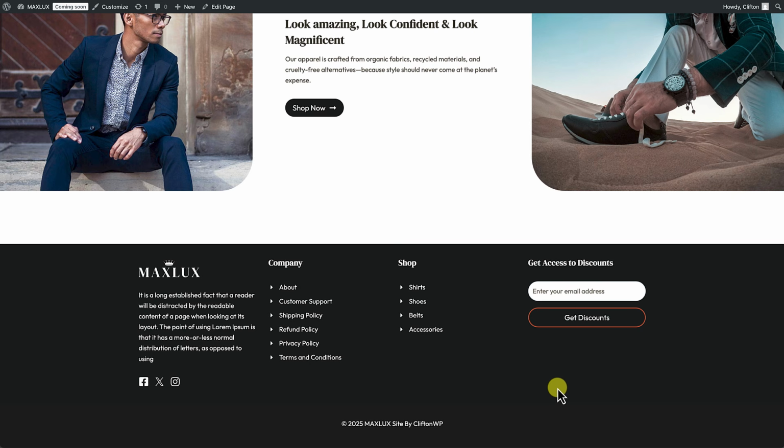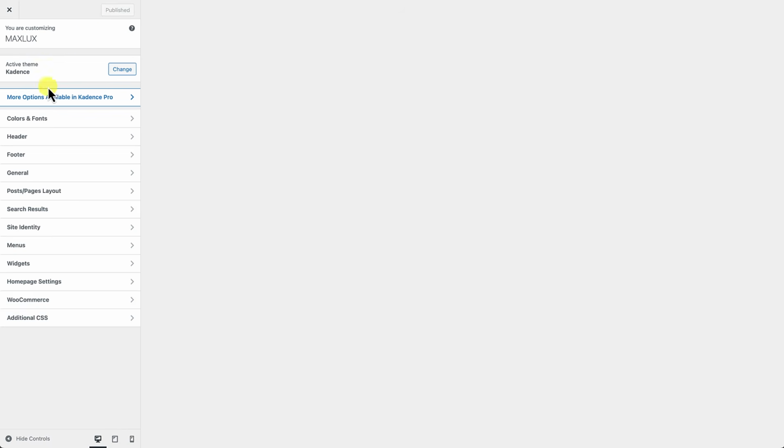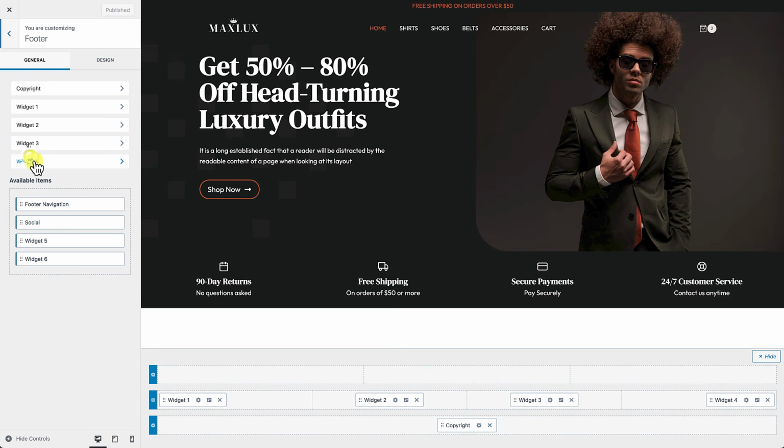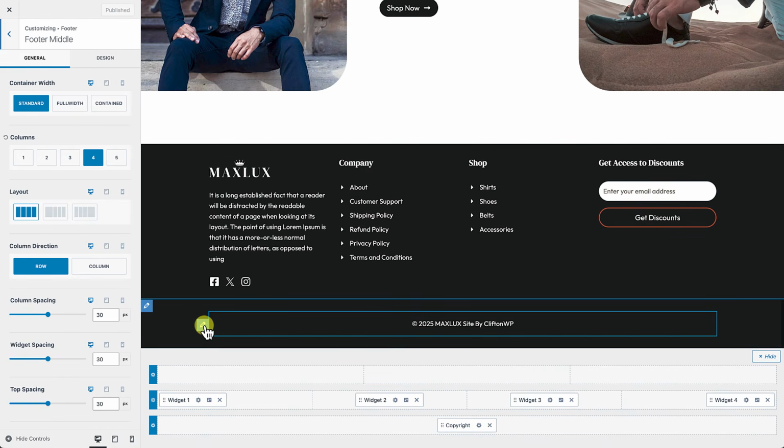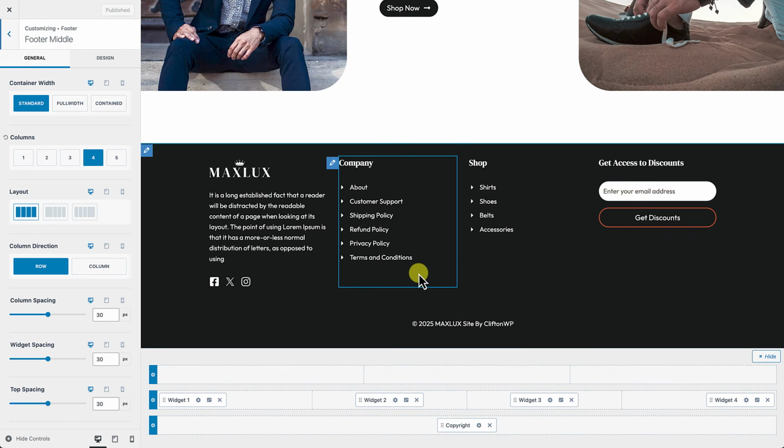Next, what we need to do now is style this footer so that everything looks nice and even and well placed. To do that, let's go back to the customizer. So in your admin toolbar, click on customize. That'll open up the customizer. Next, we're going to go to the footer tab here, and then from here we're going to select that middle row in the footer. It's going to open up the settings for this middle row. Let's scroll all the way down so that we can see what we're editing.